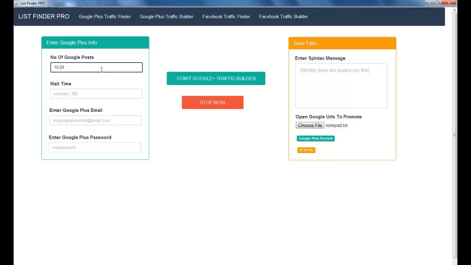And then comes your waiting time. This waiting time should be in terms of seconds, and the minimum waiting time should be at least 300 seconds. So this is very important. As I said previously, Google has very strict policies. So make sure that you give a minimum waiting time of 300 seconds. This waiting time is the gap between two posts. So if one post is being posted, then our system will wait for 300 seconds and then post the second post, so that Google will not block your account.